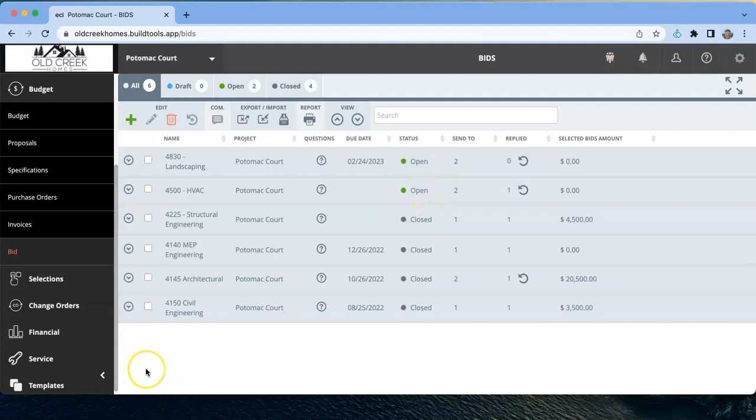So hopefully this helps. This will save countless hours over the course of time. Bidding over phone and emails is incredibly unorganized and very difficult to put things together because everything is all over the place. This helps streamline the whole process. Please reach out if you have any questions. Thank you.